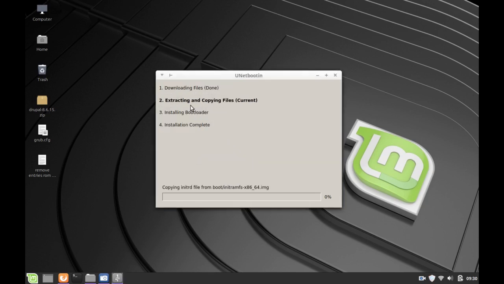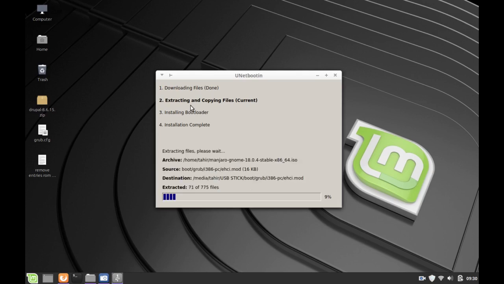Now this process will take some time. And once this process is complete, you will be able to use this USB flash drive to install Manjaro, or you can test the live version.